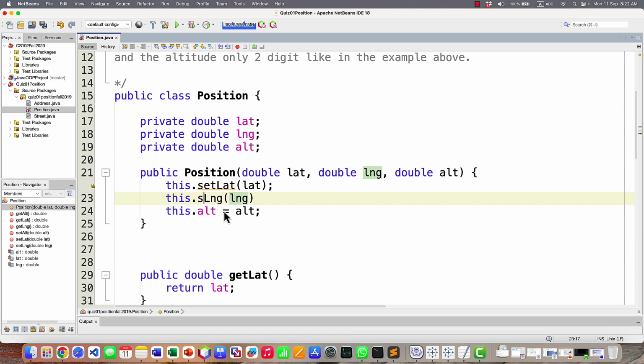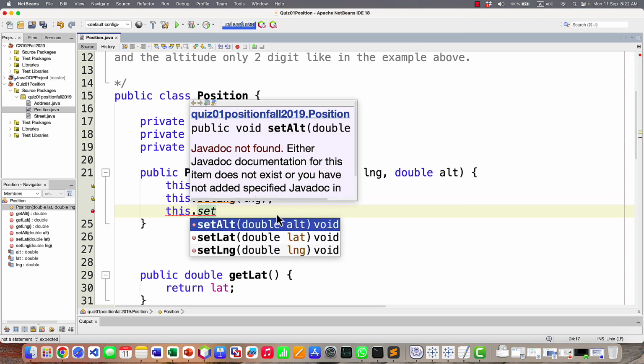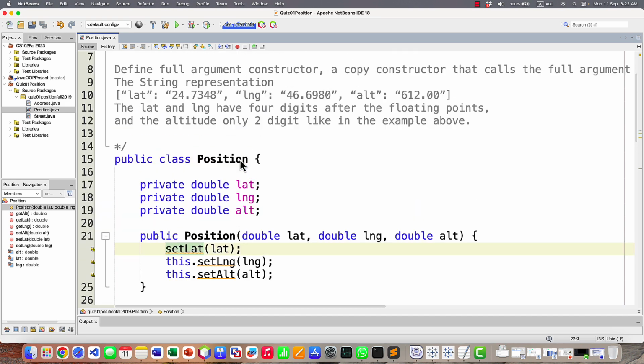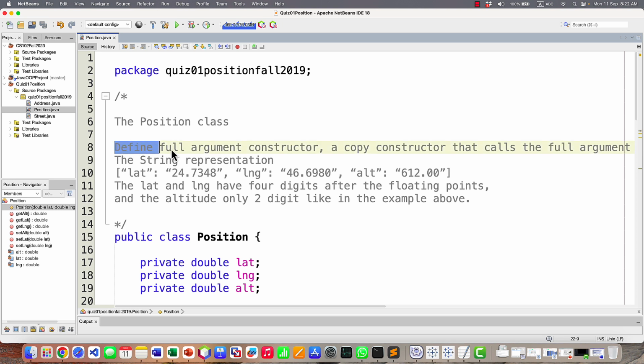set, and finally this.setAltitude. For this, I put setLatitude, I didn't do this.set. No problem, same thing. It's not an issue. Okay, now we've done the full argument constructor.